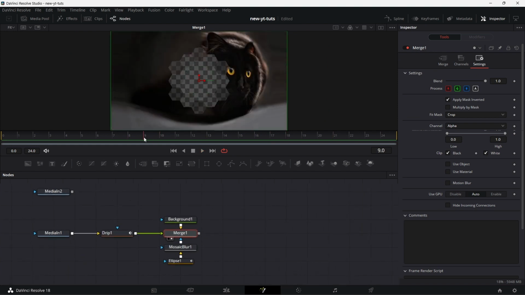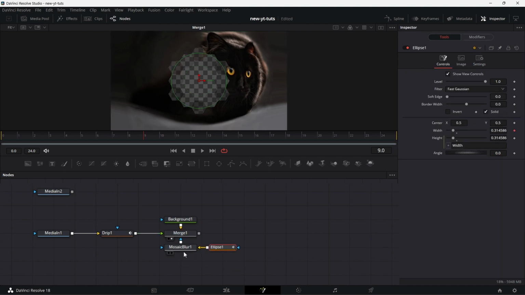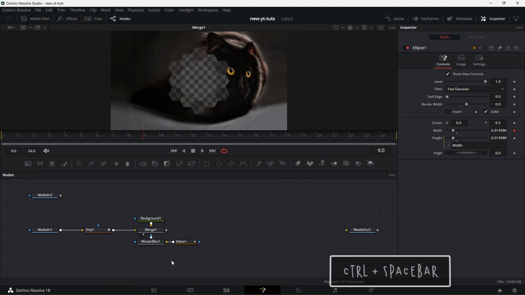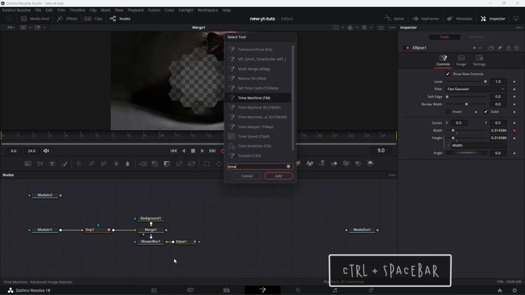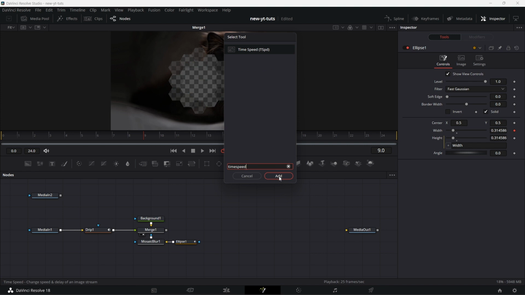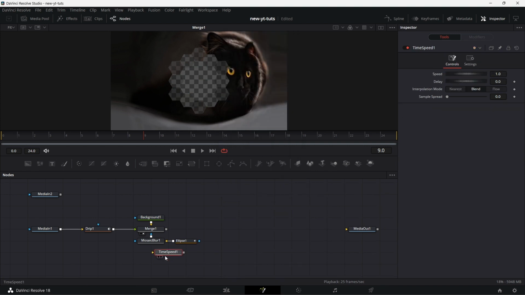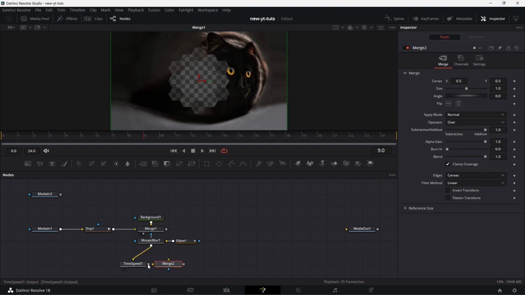Let's go to the middle here. Now this mosaic blur, I want a situation where the output of this, let me bring a time speed node. The time speed node is used to delay a particular animation. So I want to drag the output of this into the input of this, and I create a merge node, put this as the background of that, and then drag this also to the input of this. We drag this to the viewer.